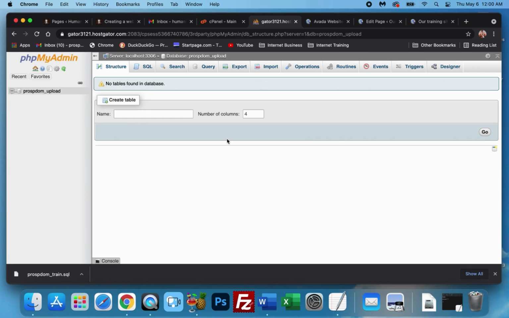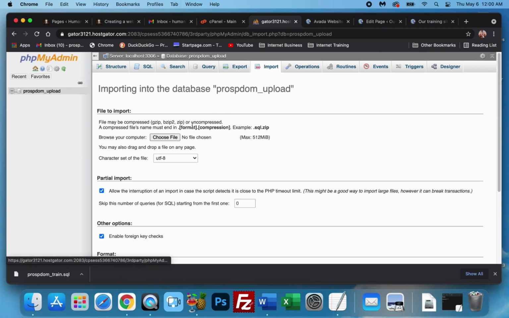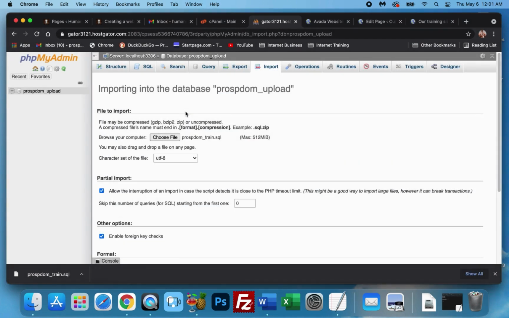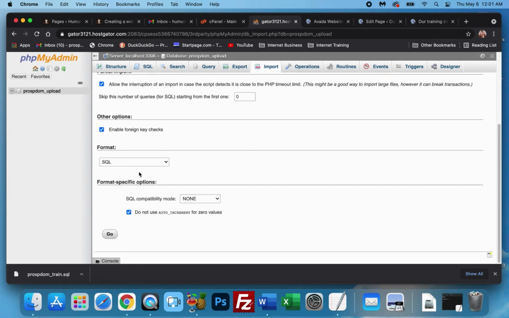Now we need to upload the files because there are none in there. So we're going to hit Import right up here on the top. We're going to hit Choose File. Then we're going to go in here to training site backup on our desktop, or wherever we put our folder, and find our database files. Right here, Prospum train SQL. So let's double click this. Okay, and you can see it pop up right here. Then we're going to scroll down and click Go.